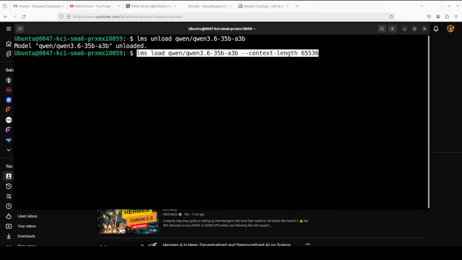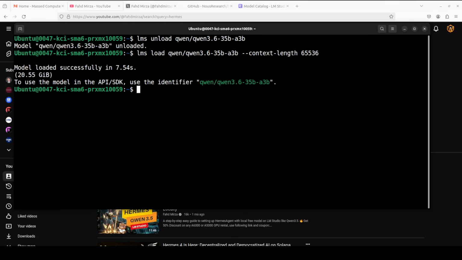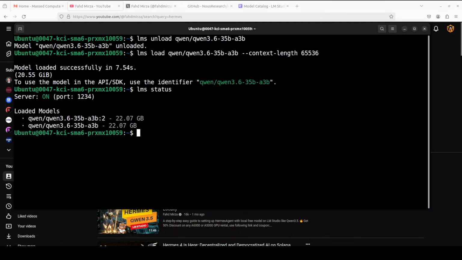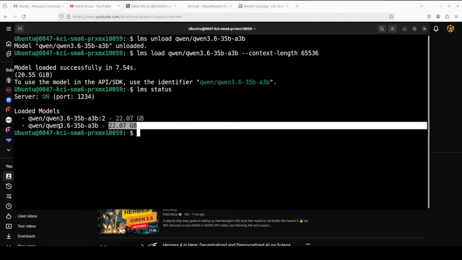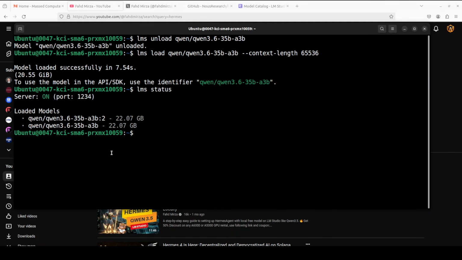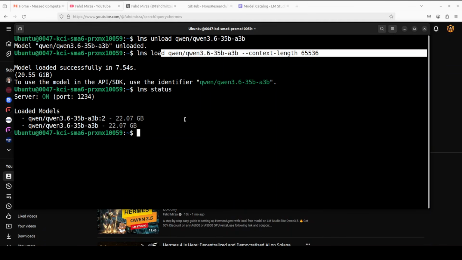Context size or context window is simply the amount of data, in very simple words, or the amount of tokens a model can handle at any given point in time. So we have reloaded the model with the correct context size, and you can also check out the status, and the model is now loaded. As you can see, you can ignore this one. Maybe this is just a bit of a bug in LM Studio. They will fix it because this is the model which we have loaded here.